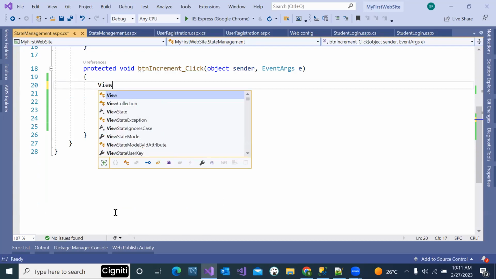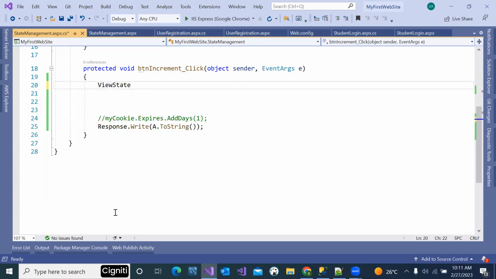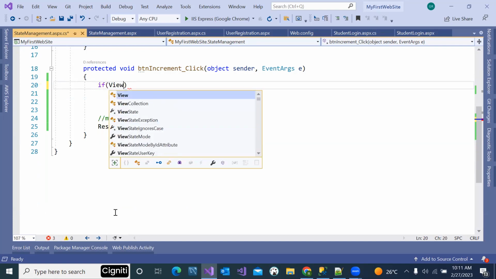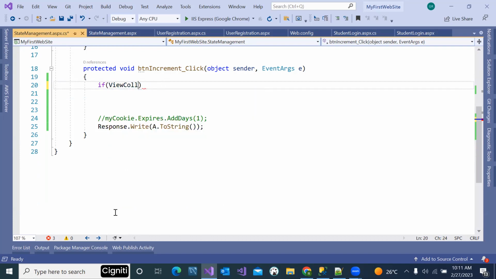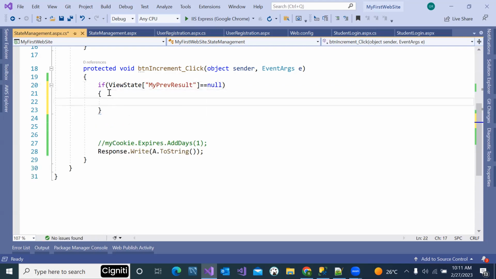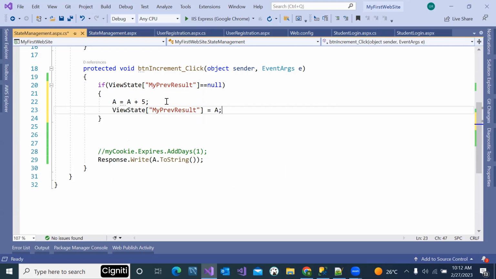How do I create a view state object? So we have a view state. So what should I do? If view state of some variable like your cookie, my previous result is equal to null. Same thing. If cookie is equal to null, then what has to be done? So perform your operation and store this result into view state. View state of my previous result is equal to A.